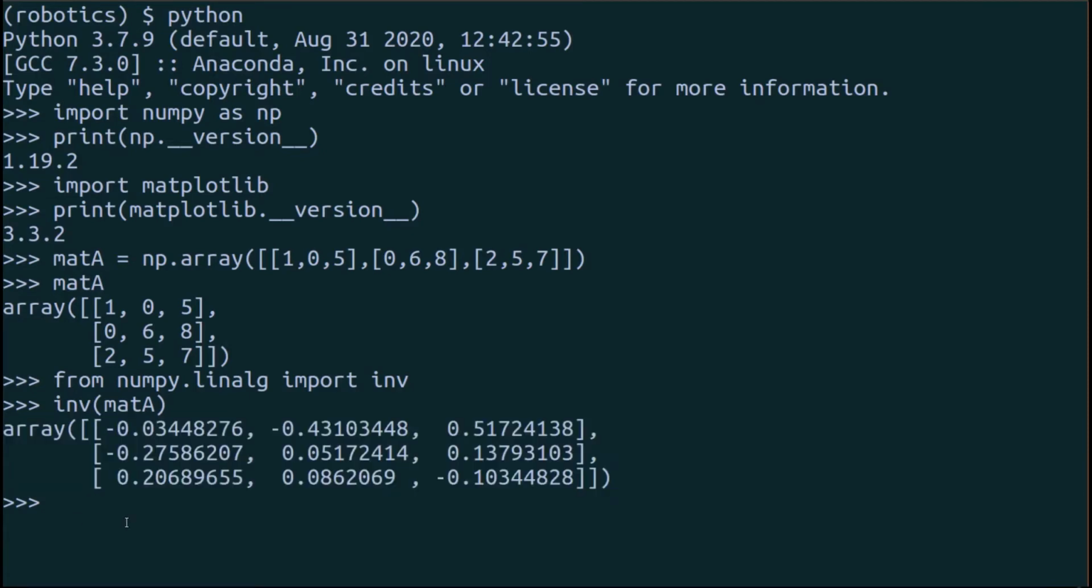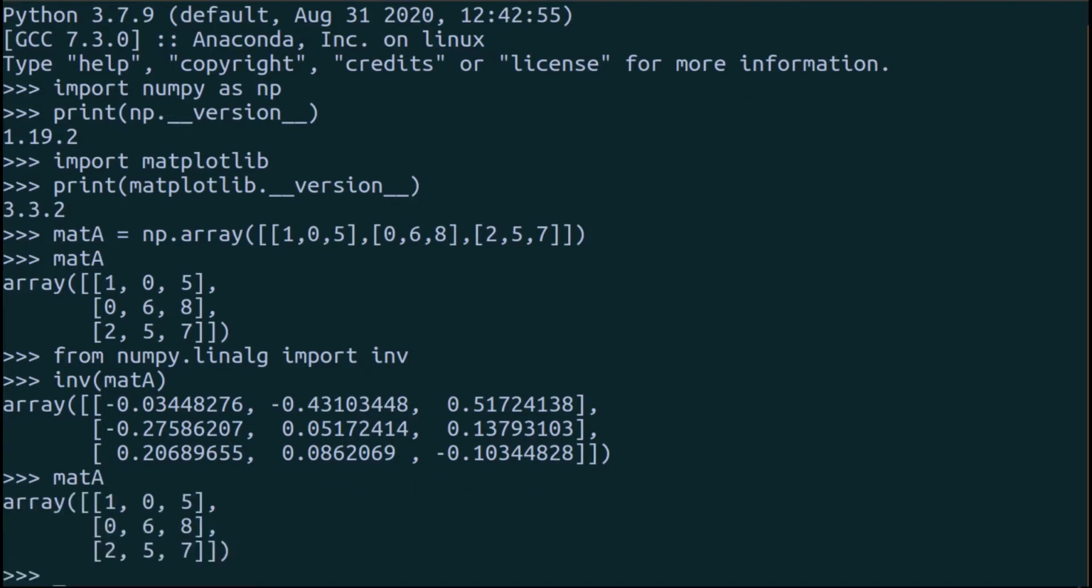Next we'll see, when we invert the matrix A, whether matrix A has changed itself or not. So we type again matA and see that all the elements of matA are intact. So we are good here.